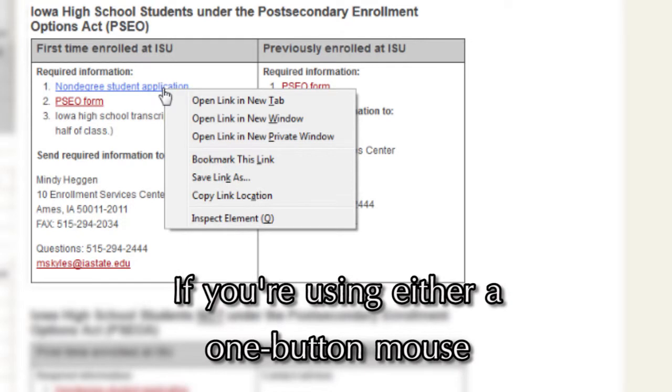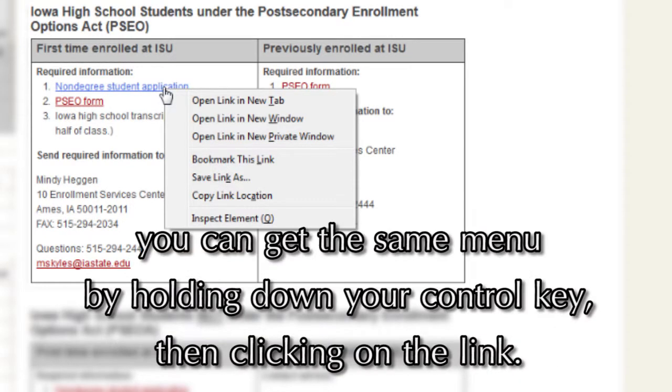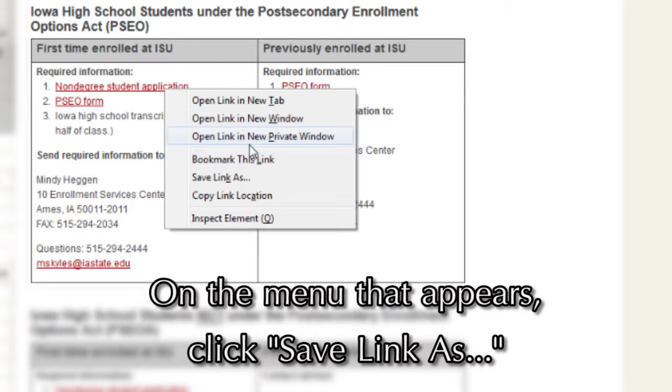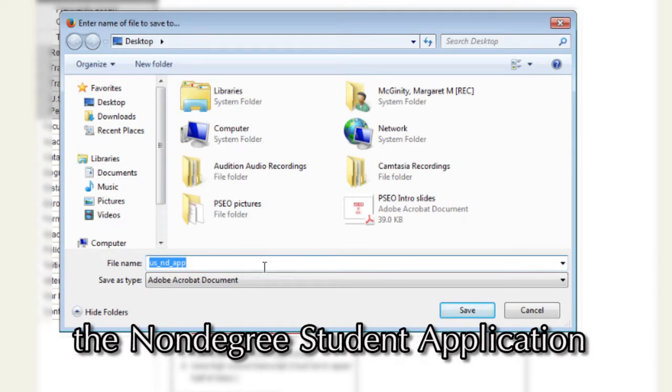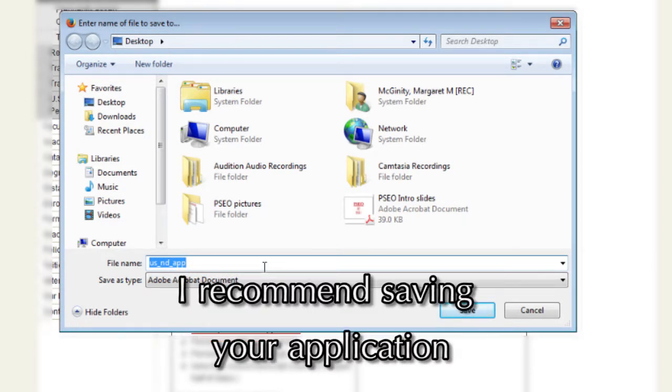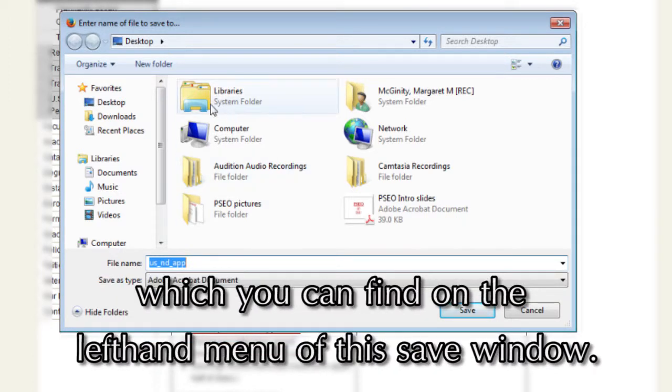If you're using either a 1-button mouse or a laptop with a mouse pad, you can get the same menu by holding down your Control key, then clicking on the link. On the menu that appears, click Save Link As. Now you can download and save the non-degree student application to your computer. I recommend saving your application somewhere where you can find it again easily, like your desktop, which you can find on the left-hand menu of this save window.